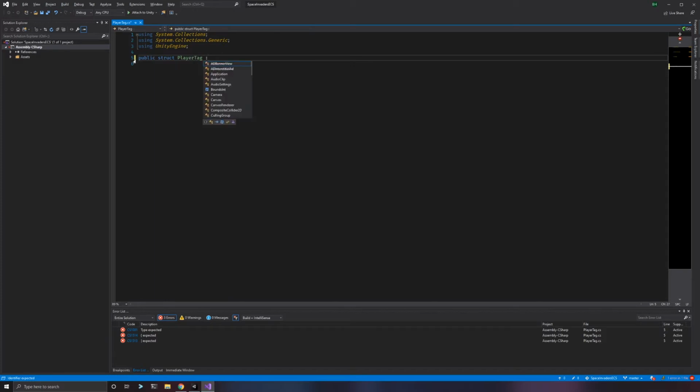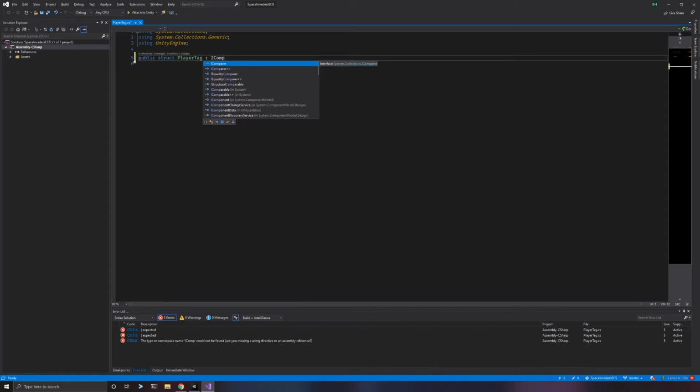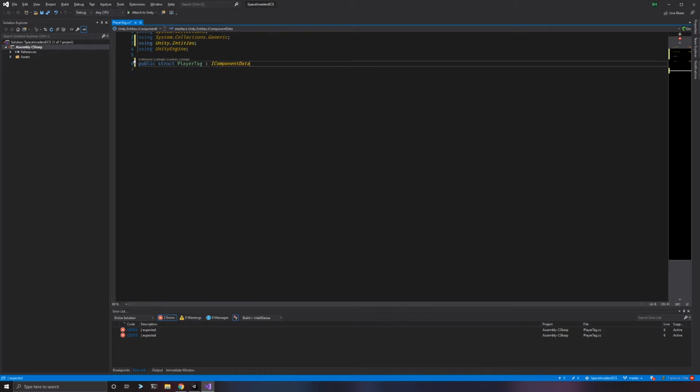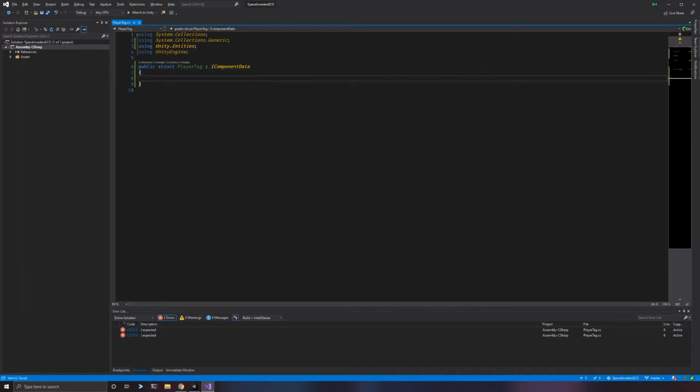And it needs to actually inherit. I know we talked about object-oriented programming and inheritance systems and things like that, but this struct does need to inherit from something. This is how Unity knows that this is a component for the ECS system. So you need to inherit from IComponentData. It has nothing, it's just an interface. It doesn't have any methods you need to implement, which is fine.